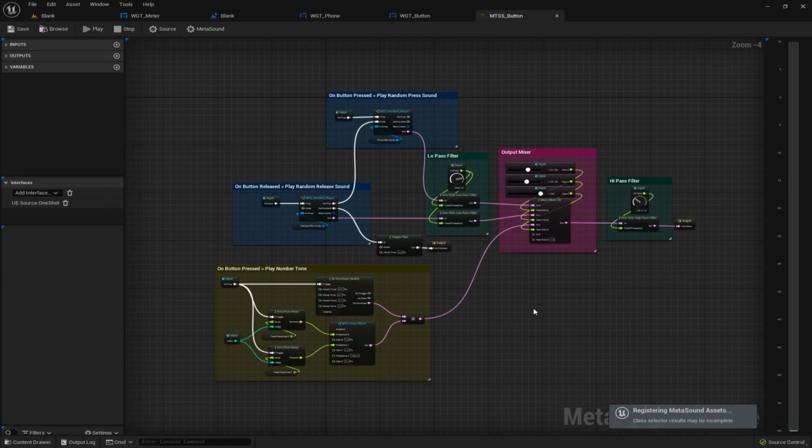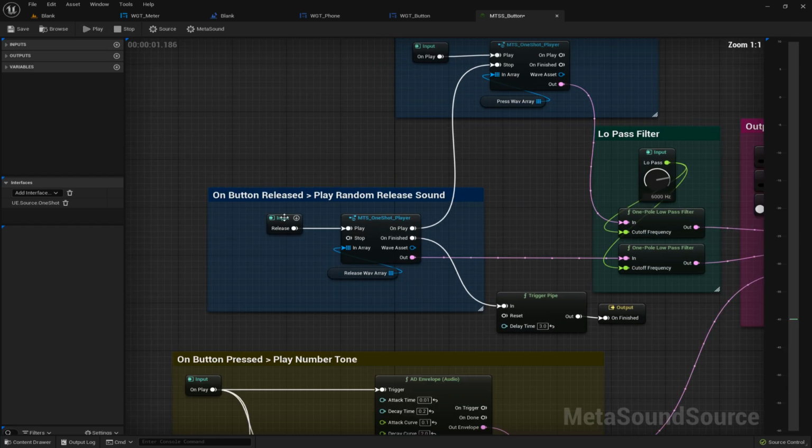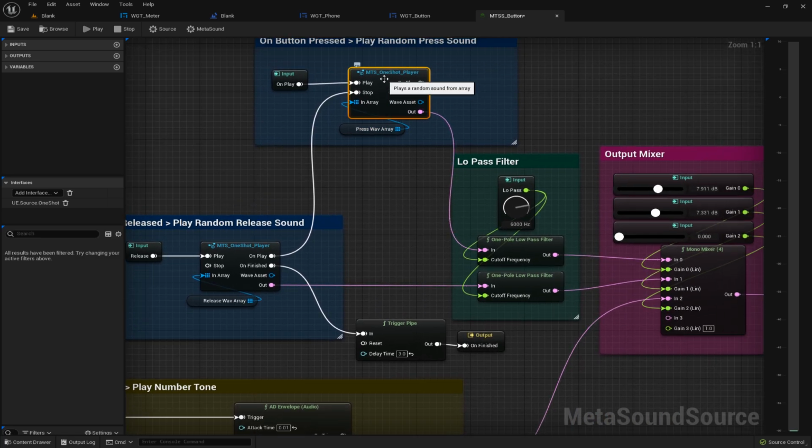We can see the button sound is made of 3 layers. One is a button pressed sound when we hit play, and a button release sound when we trigger release. Now let's open this one-shot patch and see what it's like in there.